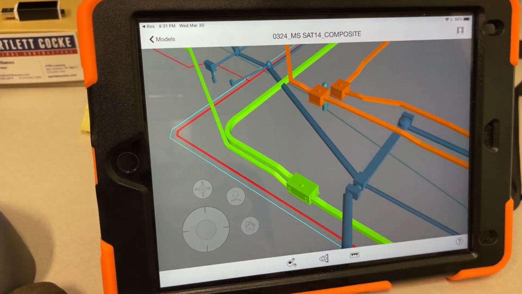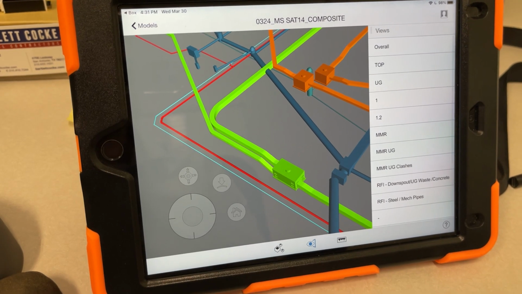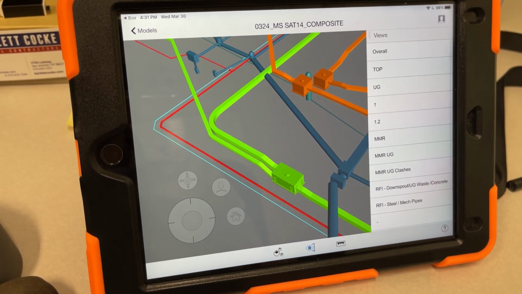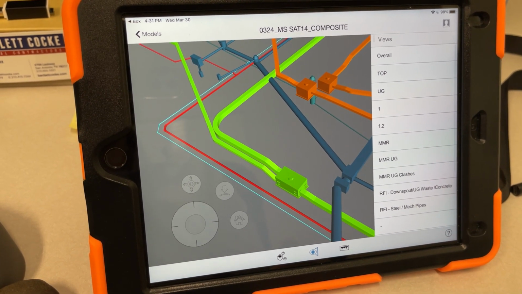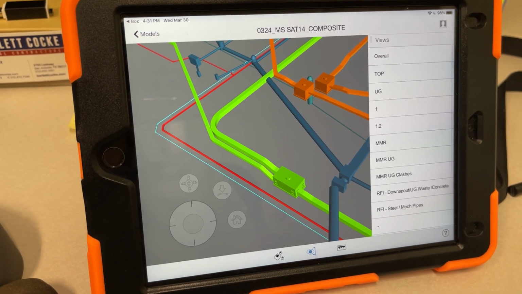It's pretty responsive. To view your viewpoints, you tap there, that little eye, and you'll see all the viewpoints that you saved inside Navisworks Manage. And that's how you get to it.